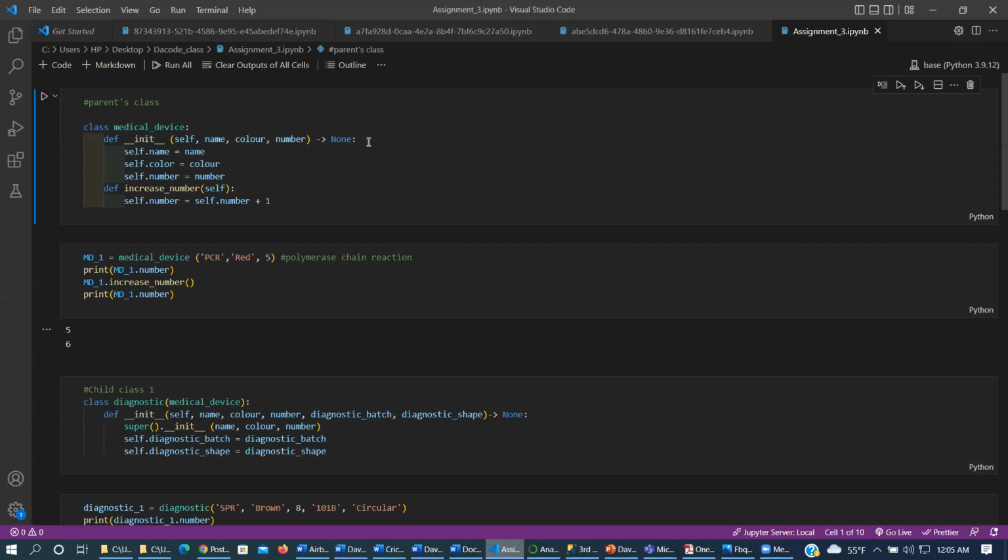Something I see in this work which does not follow Python convention is, one, the class name should start with a capital letter. Always. Of course, it will run without it, but it's a convention. If you're working in industry and want to write a class, the class name should start with a capital letter. And apart from the class, the method name starts with a small letter.